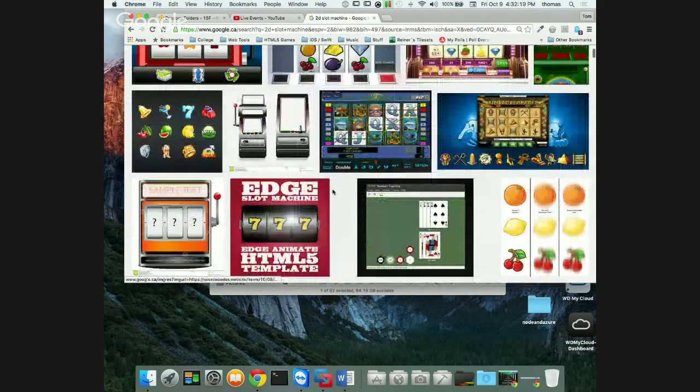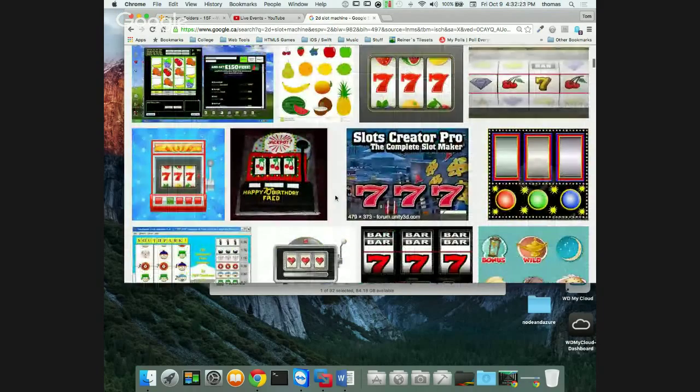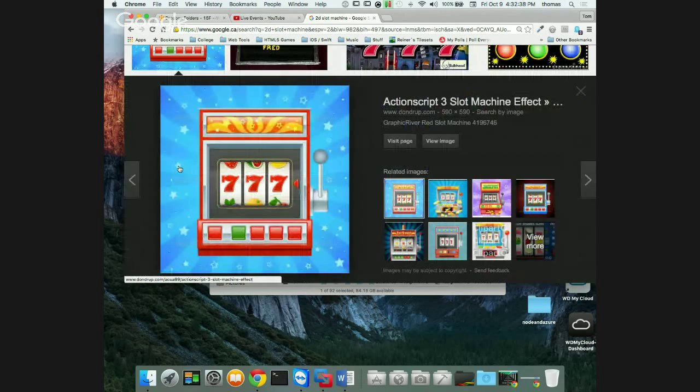Now I want almost like a background to give me the slot machine that I'm going to have in 2D. So something that's got to work for me has to be something with buttons, a background. This might not be so bad. This is 590 by 590. This one here, I could probably customize this one. Let's see if this is something that I can work with. I'm going to click on this one.